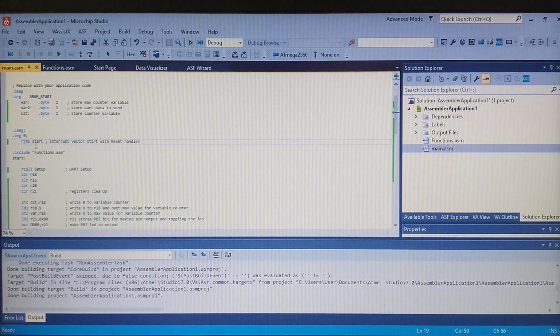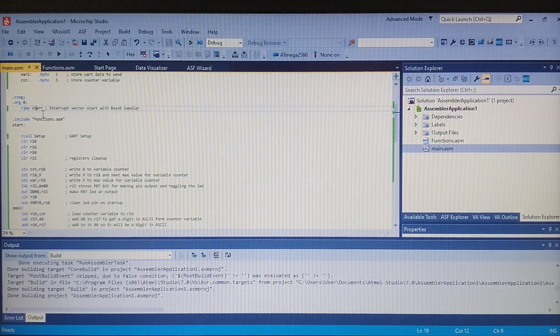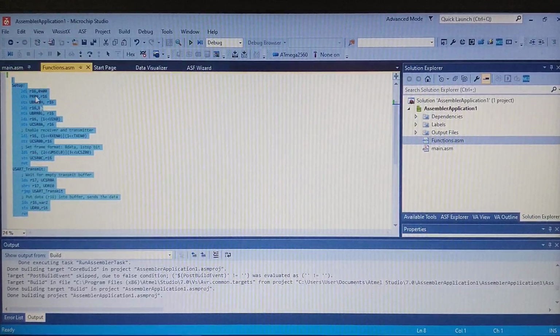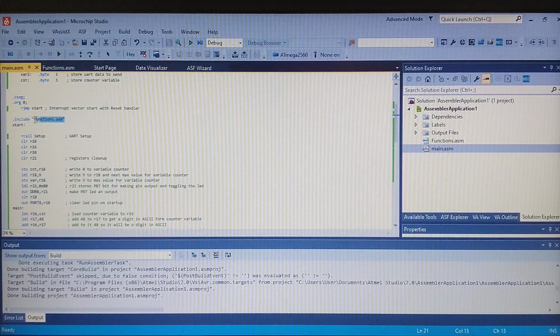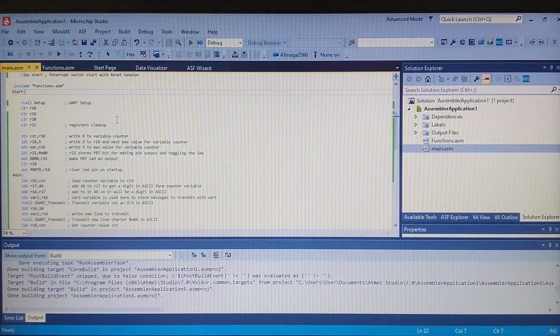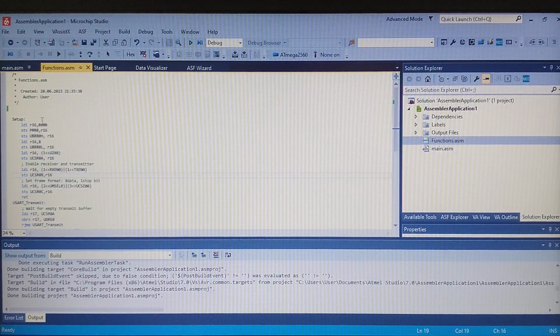So starting up the microcontroller, we jump to a function. So our function is called start, and it's right here. And before start I include the functions ASM. So doing this is simply as copy everything here and paste it right here. So that's just a macro, to make a more clean code, and at the start function I set up the UART, which is in the included file right here.